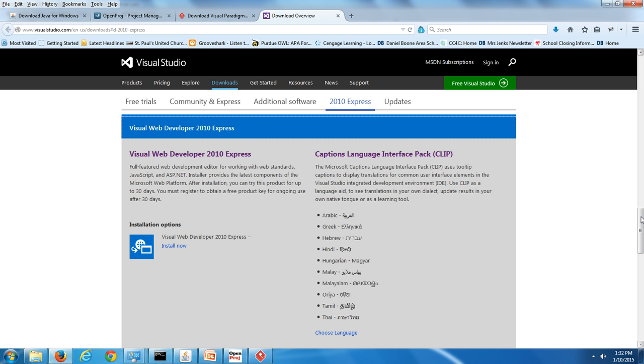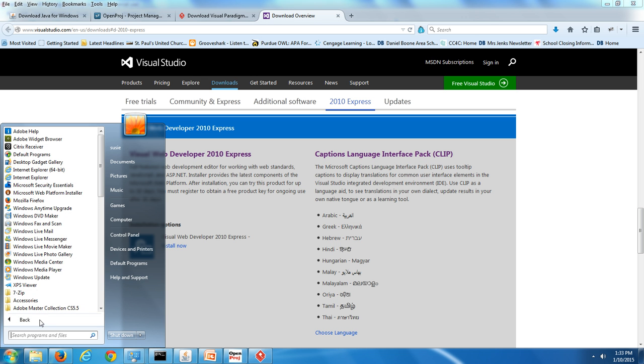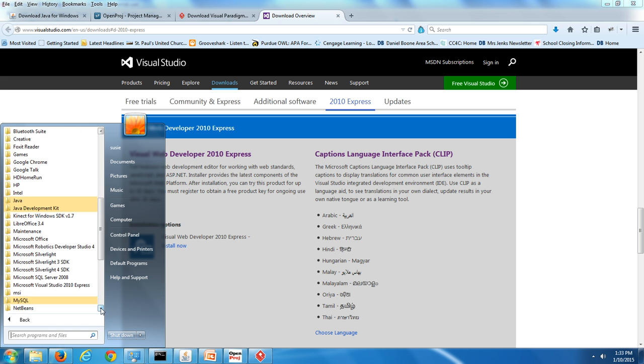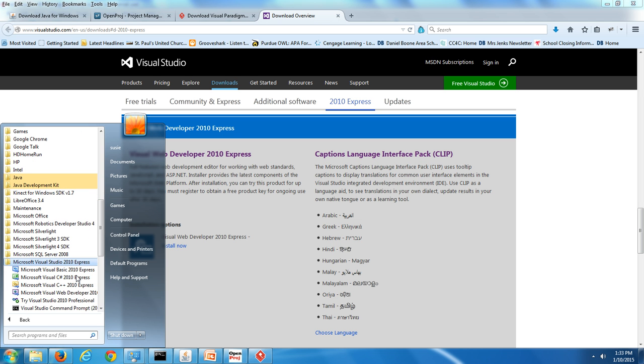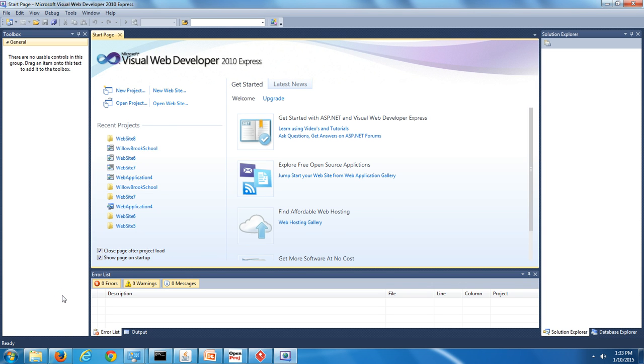Now, I'm going to proceed on. I have Visual Web Developer installed, so I'm going to start it up. I'm going to go down to my root menu underneath of All Programs, and then underneath of Microsoft Visual Studio 2010 Express, there is an option for Microsoft Visual Web Developer 2010. So I'm going to start up that software. And it started up pretty quickly.